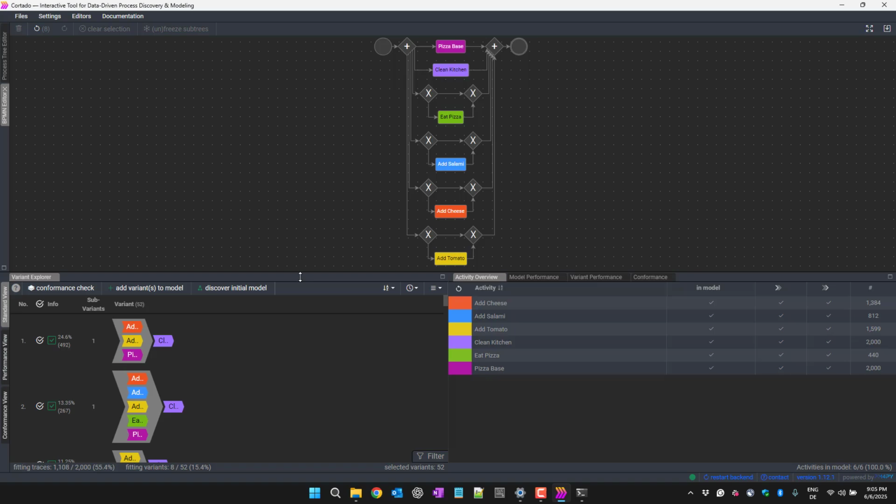So this concludes the short explanation of Cortado. As I mentioned, this is a tool that is mostly developed by Daniel Schuster. I think it's a remarkable PhD project where all the different techniques that he worked on have all been integrated in a single tool that really encourages user interaction.